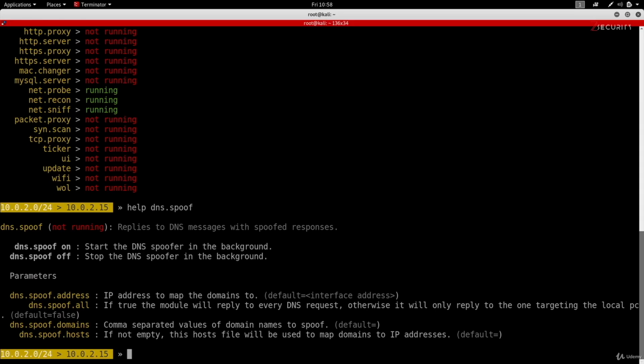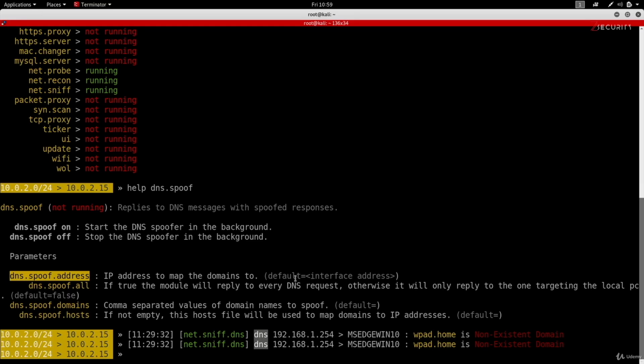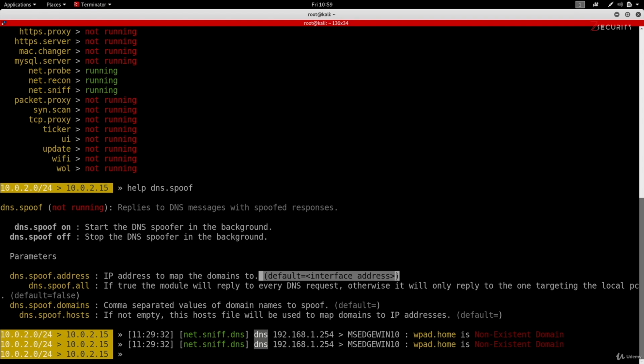And as you can see, we get all the options that we can set for this module. First option being the DNS spoof address. This is the address that the user will be redirected to. So if you want to redirect them to another website, you have to put the IP of this other website here. In my case, I want to redirect them to my local website, to the website that we have here, which is running at 10.0.2.15. Therefore, I'm not going to have to modify this because by default, this is set to the IP of my interface.